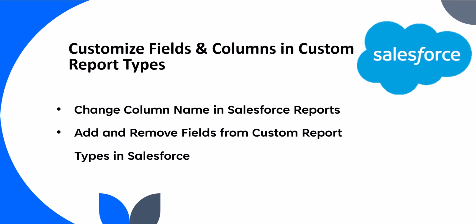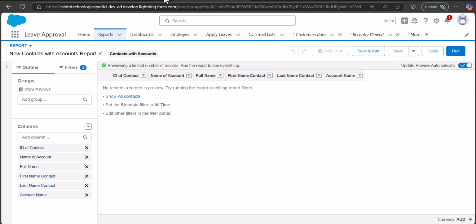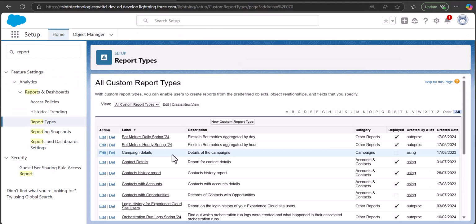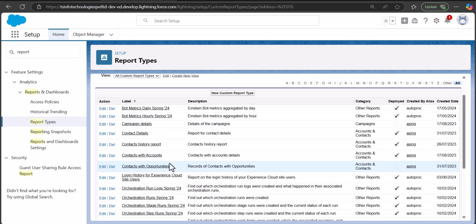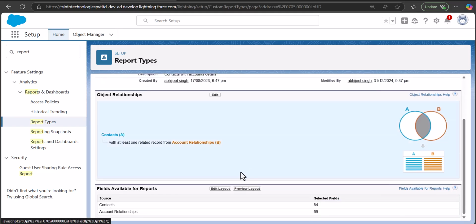So this is how you can change the column names of custom report type in Salesforce. Now we'll move ahead and see the next part where we will see how we can add and remove fields from the custom report types in Salesforce. For that, again we will navigate to the report type setup. In the report type setup you have to select the report type for which you are going to add or remove the columns. So I will select the report type contacts with accounts, and here again I will go to the section fields available for reports, and here click on the button edit layout.